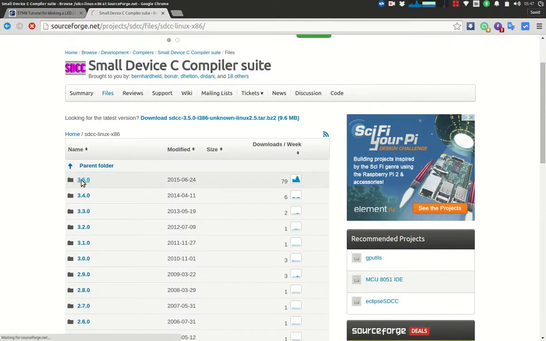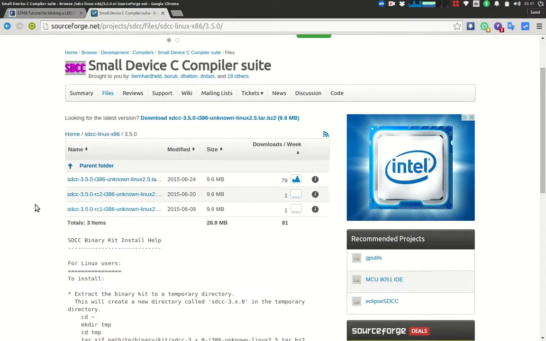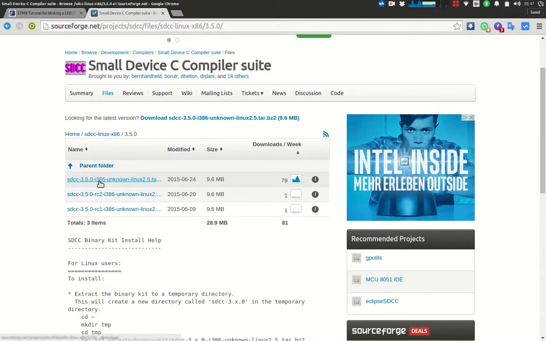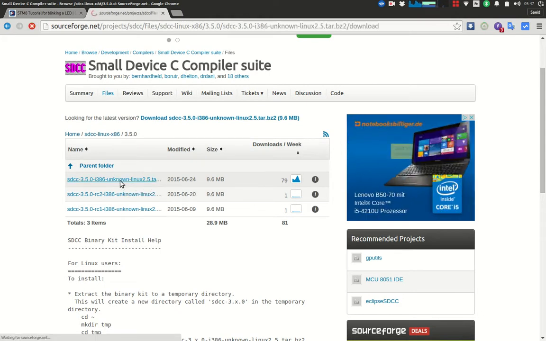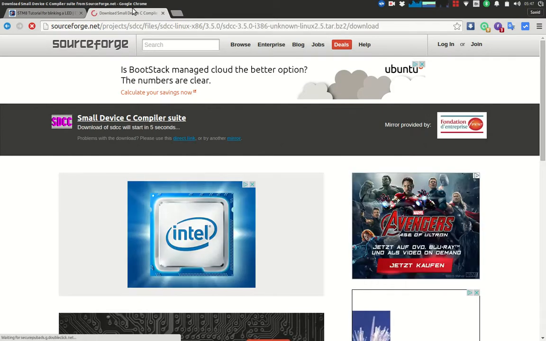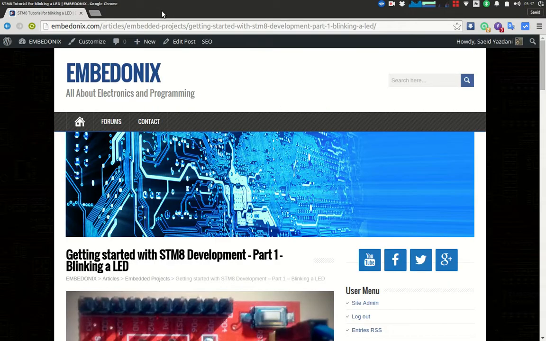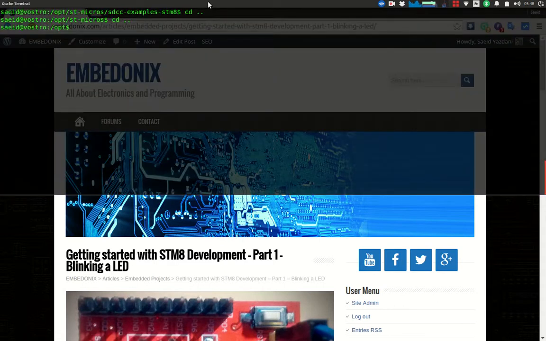So all you need to do is go to 3.5.0 and download this link. It's version 3.5, and I have already downloaded it. After you have downloaded it, open your terminal.